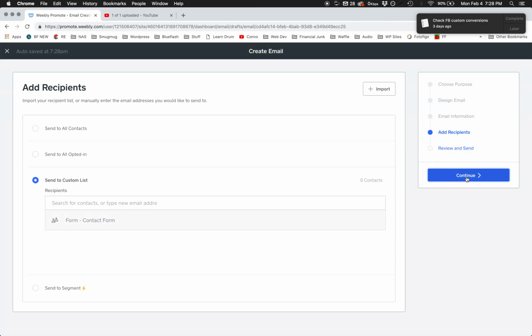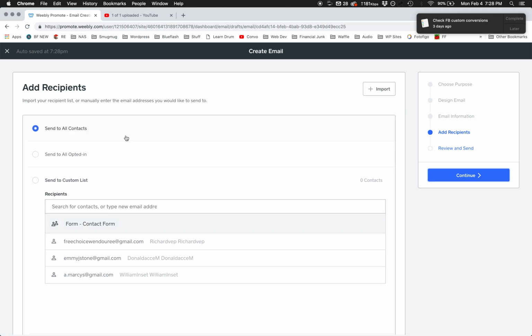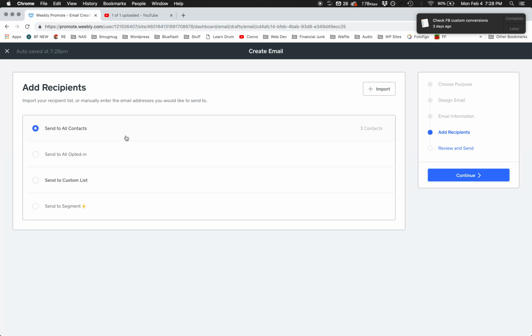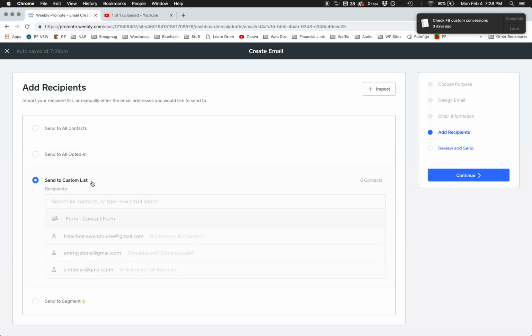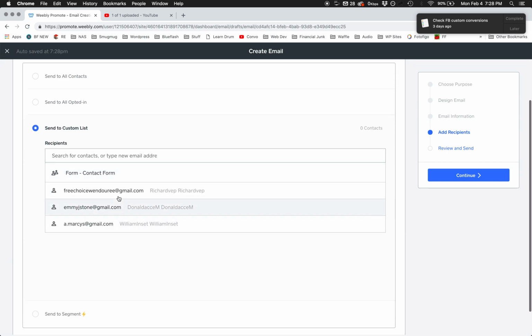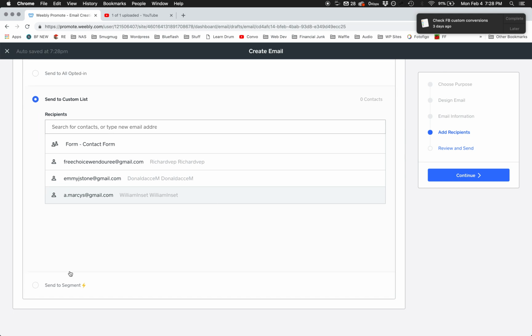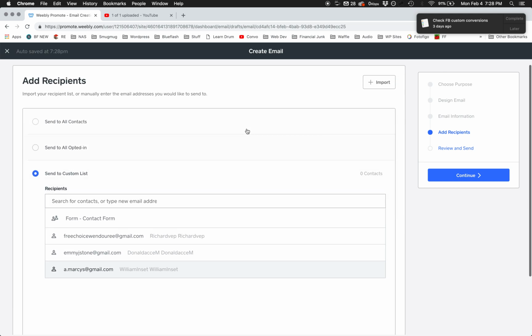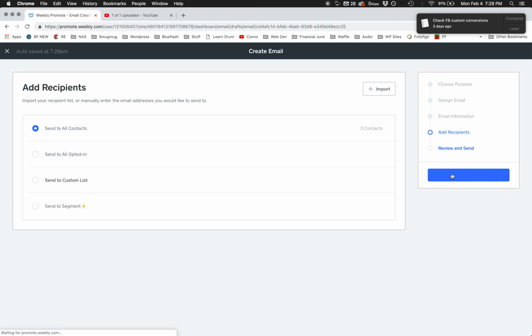Hit continue. And then we've got send to all contacts. That's going to send it to anybody we have in your system at the moment. Right now, you only have three, but we're going to hopefully import your emails. Anybody that's opted in, which is people that explicitly ask for your emails, or you can make a custom list and you can just select the ones that you want to send to. Those are the only three in there right now. And that's probably all you're going to want to mess around with. Generally, you'll probably be doing the send to all contacts.